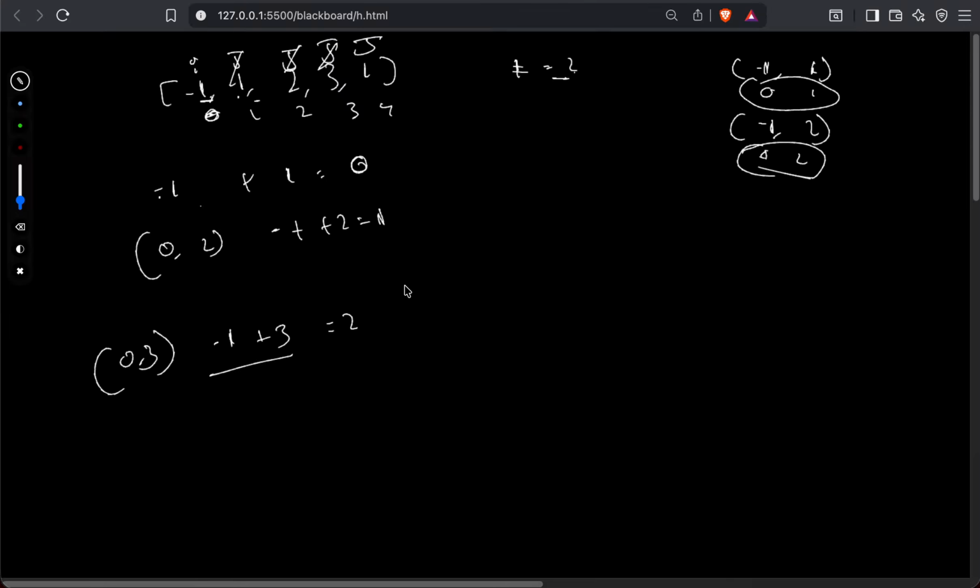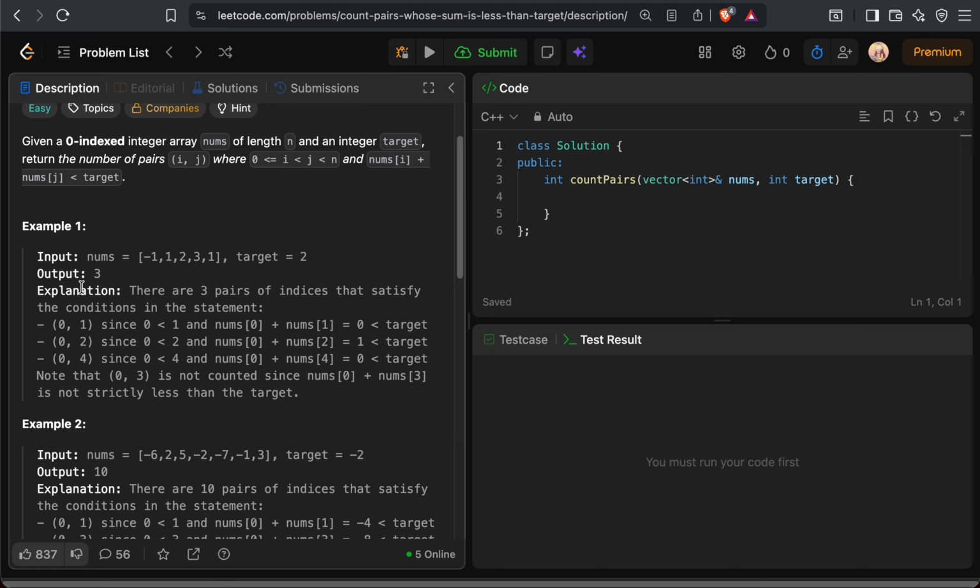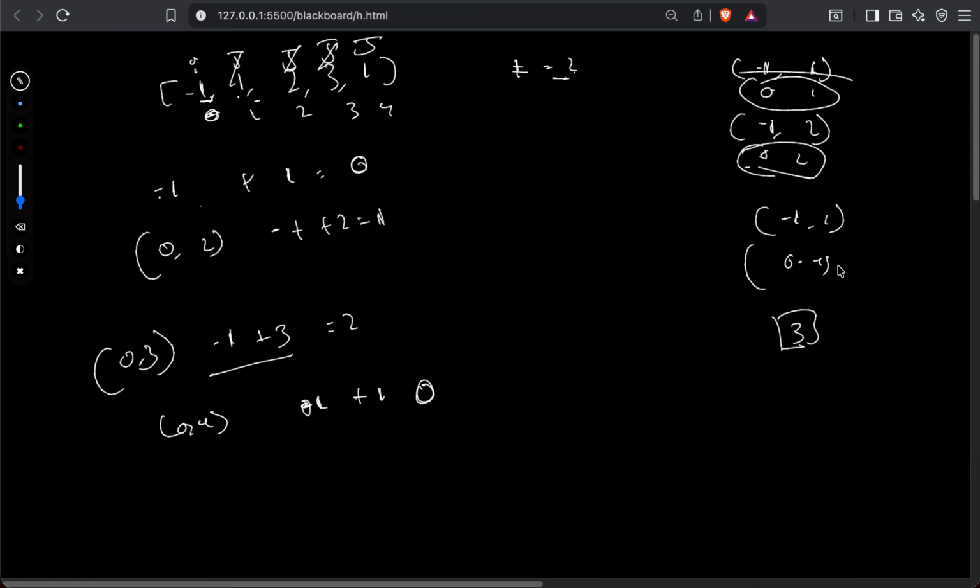Now j comes here. So the pair is 0 and 4. Nums of 0 is -1 and nums of 4 is 1. -1 plus 1 is 0. So 0 is less than 2. Yes, so we count this one also, indices 0 and 4. So the final answer is 1, 2, 3. We have found 3 pairs, so the answer is 3: pairs 0,1, 0,2 and 0,4.